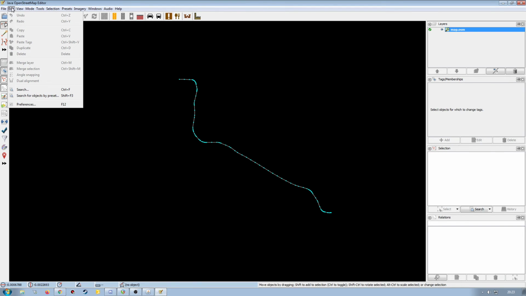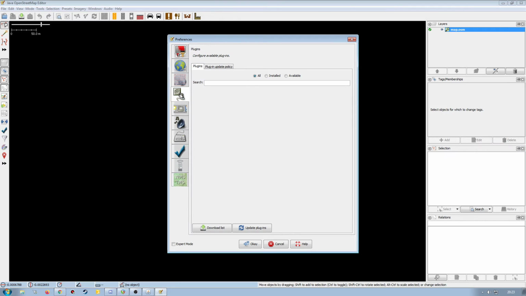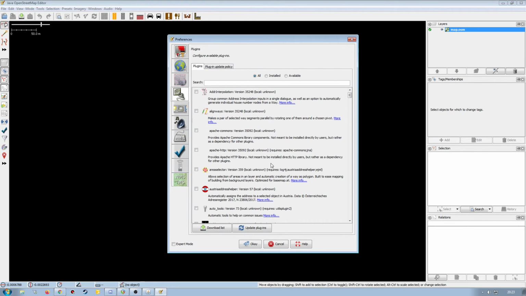So if we go back into here, go Edit, Preferences. Now I've already done this, so it will show up already, but we click on the plugins tab here. When I did this the first time, this list here was not populated. So to populate it, you just need to click on download list, and it will then download all of the different plugins that are available for this program.